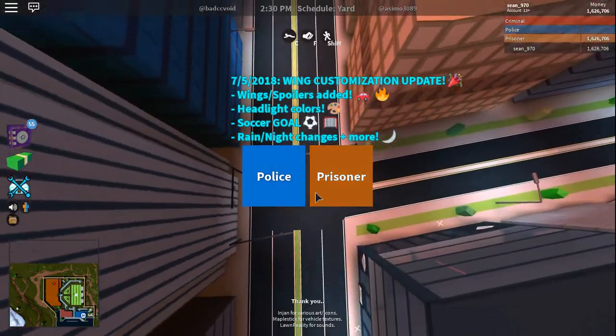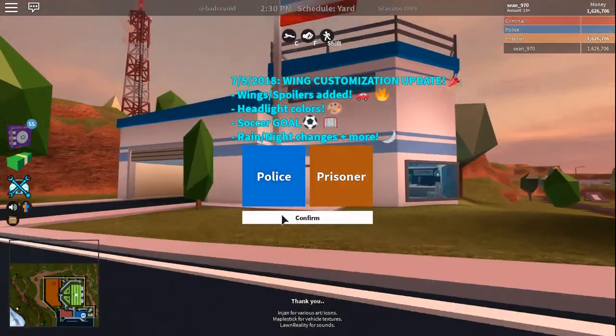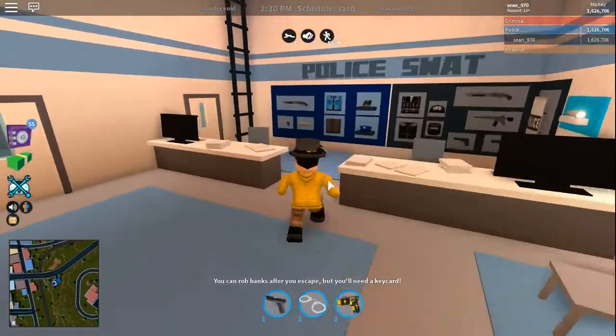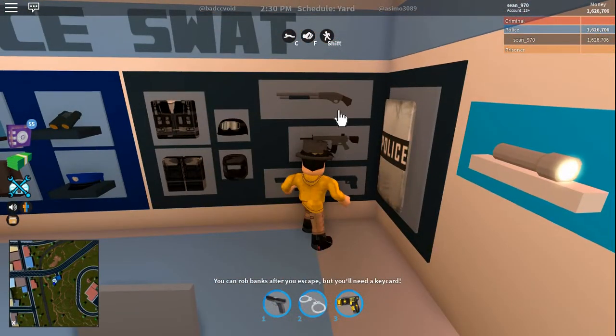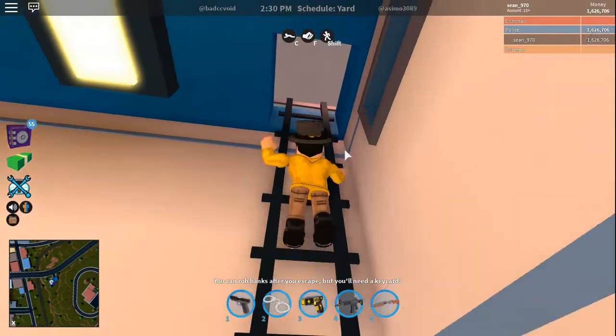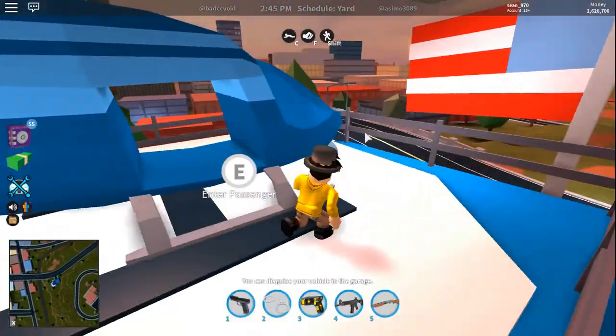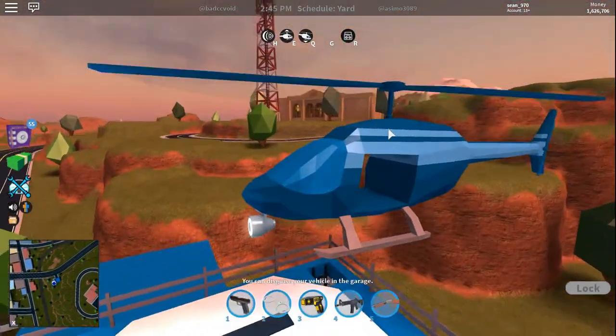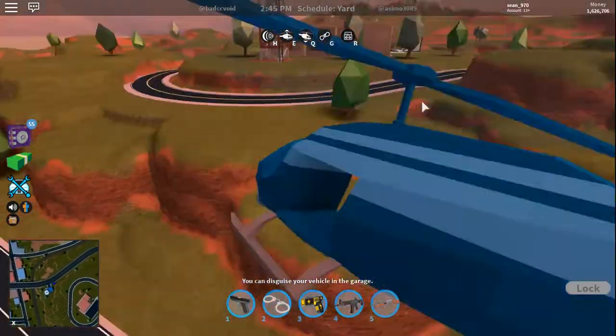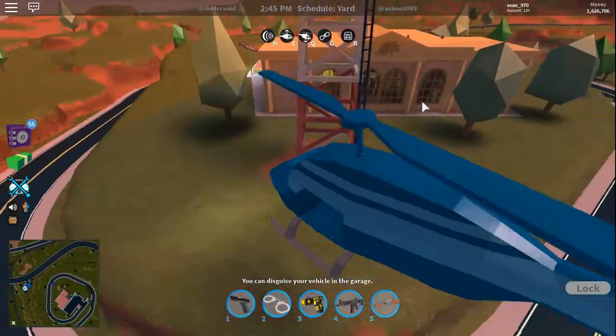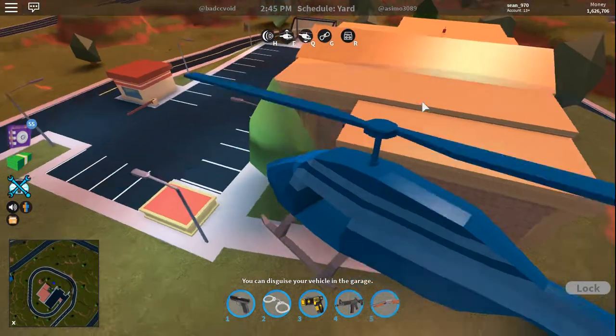I think I might go police. And I will get some weapons. I don't know why, that was a waste of time. But we'll have a go on the helicopter, and we'll just go up here to the museum, and then we'll hop into a vehicle to look at the new wings / spoilers.